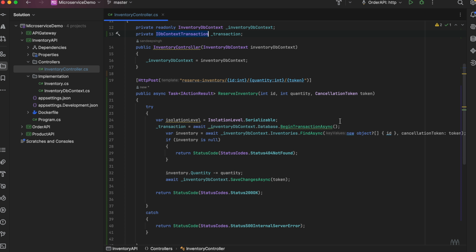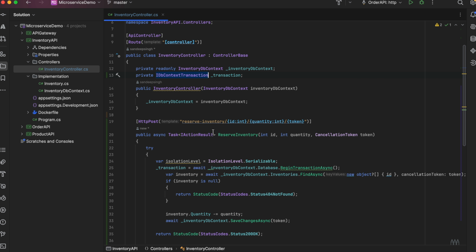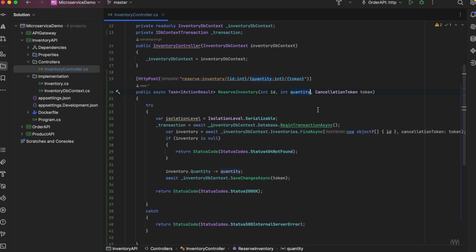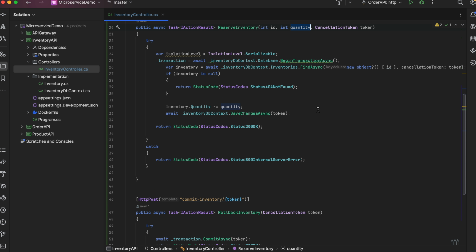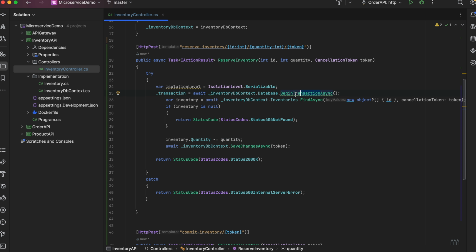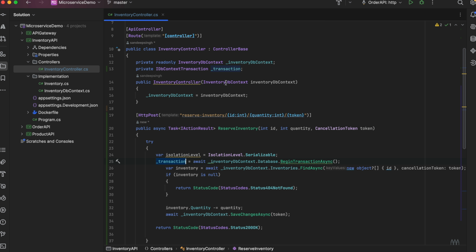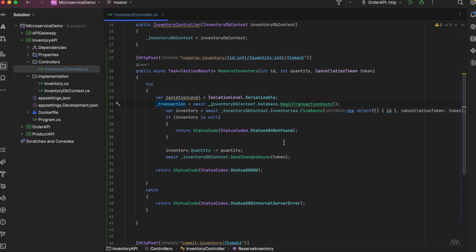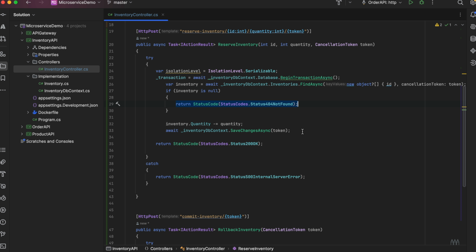When we create the order, when we send the order request, we first call reserve inventory. We send the inventory ID and the quantity that needs to be reserved. Here you see we begin the transaction and we save in the transaction. This is the variable that we have declared here. We find if the ID is there. If the ID is null, we return the status code 404. So this is the prepare phase.